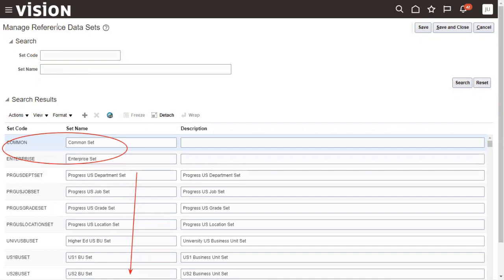This is a Vision instance. That's the reason we got some built-in sets. Okay. So when we are working in the project, there will be two. The Enterprise set we are not using. We can completely leave it. And we will be using the Common set. This common set is used to assign your objects to all the business units. Right now, I don't want to use common.